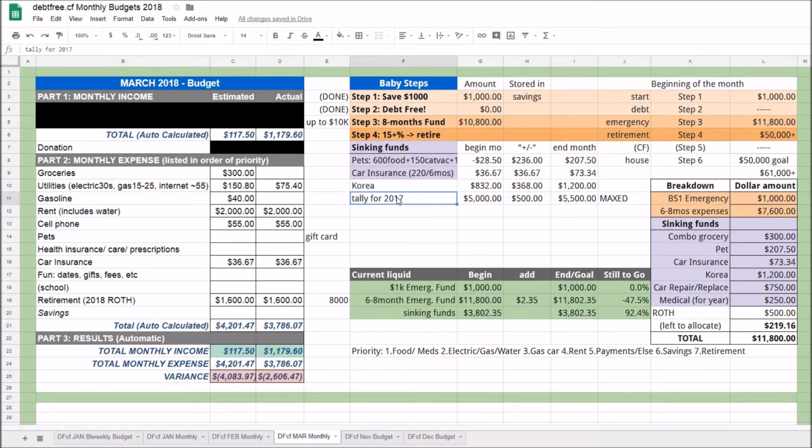I'd like to max it out as early as possible because then I'm accruing interest for more months in the year. So this is going to be the tally for 2018. I'm going to start with 1,600 and then I'll find out what I'm adding as I go.